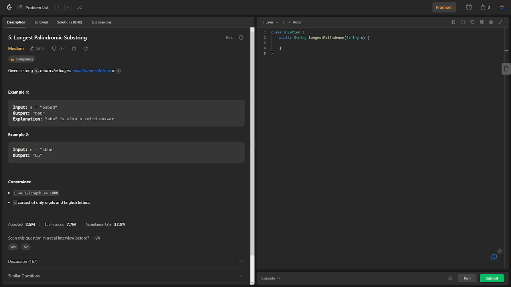Hello everyone. Today we're going to be solving the longest palindromic substring problem on LeetCode number 5 in Java. Palindromes are fascinating patterns that read the same forwards and backward. So let's take a look at the code and unravel the solution step by step.